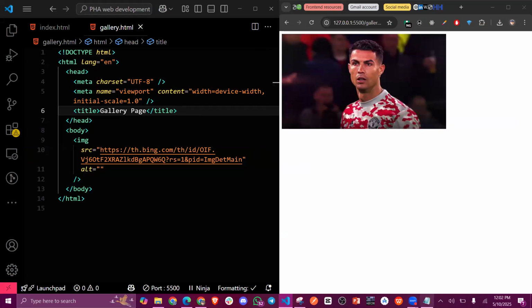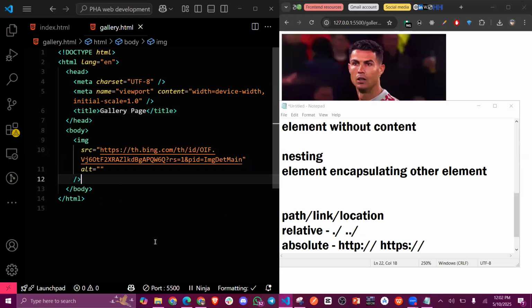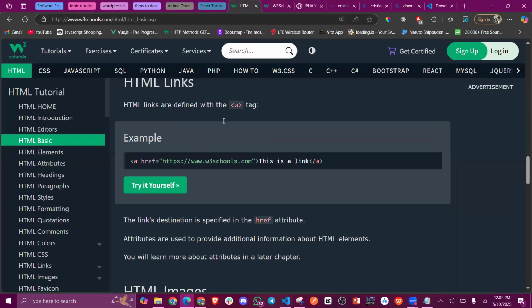So I'm talking about relative and absolute paths. This means that you are entering a folder. Then this ../ means that you are coming outside a particular folder to get that. So that is how links work. So I'm talking about links.